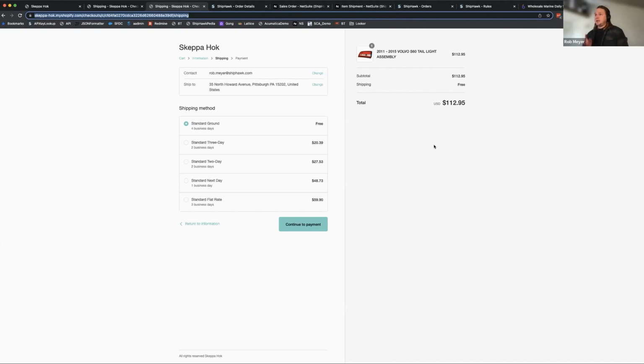We also have many customers within the Acumatica space. But again, because we have that open API, we are able to integrate with many different ERPs. We've integrated with Odoo before, Dynamics. We've done it with SAP B1. So really, you're not limited just because you don't have NetSuite.